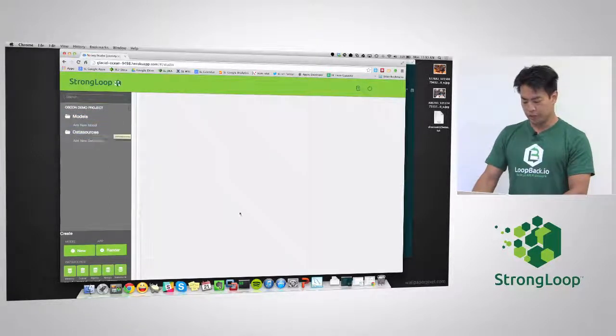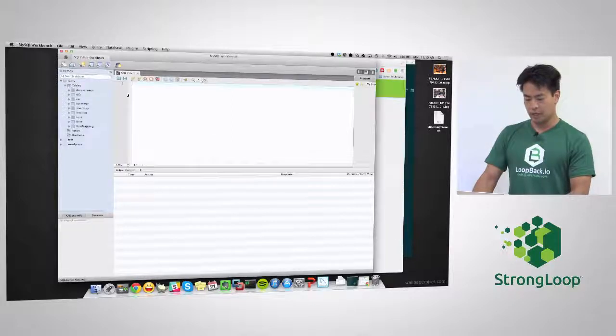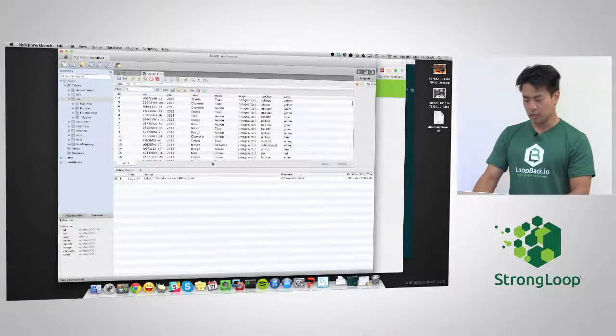What we're going to do here today is I want to show you how quickly you can go from your data. In this case, my data is a set of tables for cars in MySQL running here. So let's take a look at this cars table running in MySQL. I have year, make, model, rows and columns. How do I go from rows and columns to a RESTful JSON-based API?